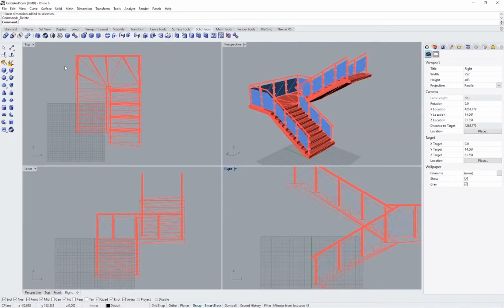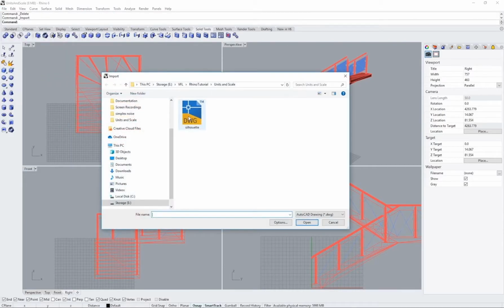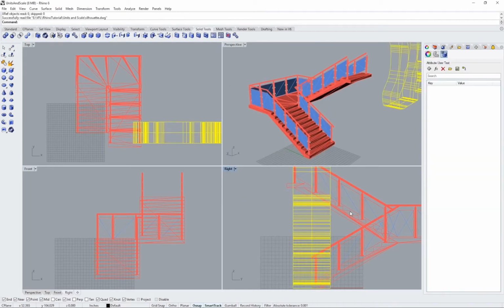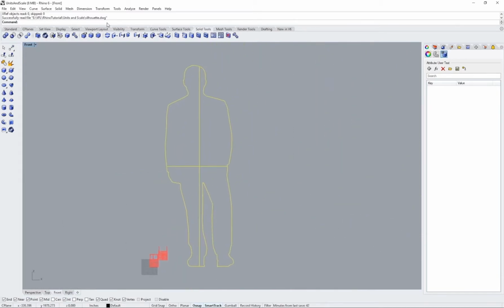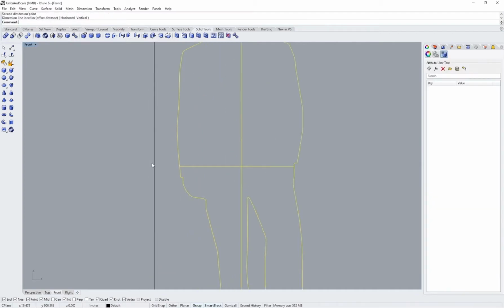Let's import a figure to use as a scale reference. Under File, Import, I'm going to select this file silhouette.dwg, hit Open, and we'll just hit OK for now. Right off the bat, we can see that our figure is way too big for our model. Let's take another linear dimension. Now it looks like our figure is almost 1,800 inches tall.